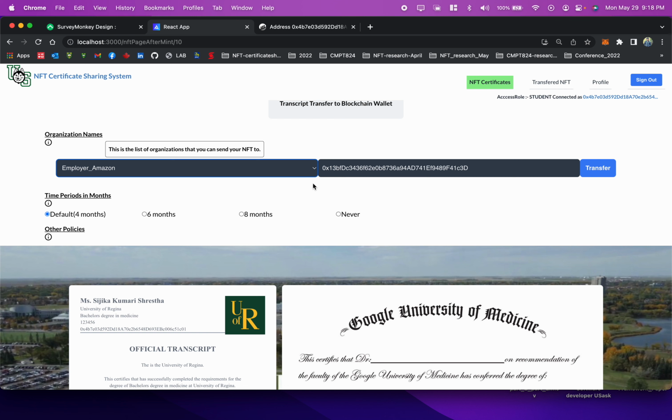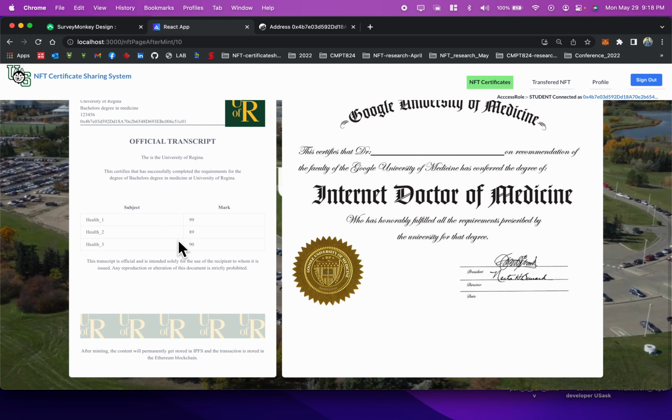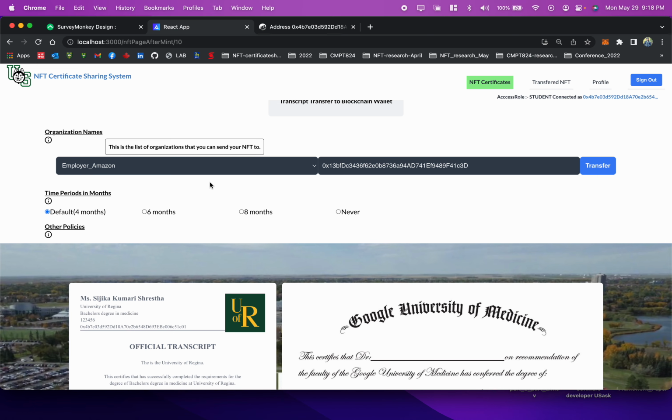So every user is identified by an address. And beside the subjects, for data sharing preferences, you can also give options to select the time period for your NFT to be shared. By default, it's set to 4 months, but you can click any time period you want to set for them to have your NFT, and this will pull it back automatically after the time period ends. So let's put it at default, and let's do the transfer. So remember, we're transferring our NFT with subjects health 1, 2, 3 to the employer Amazon.